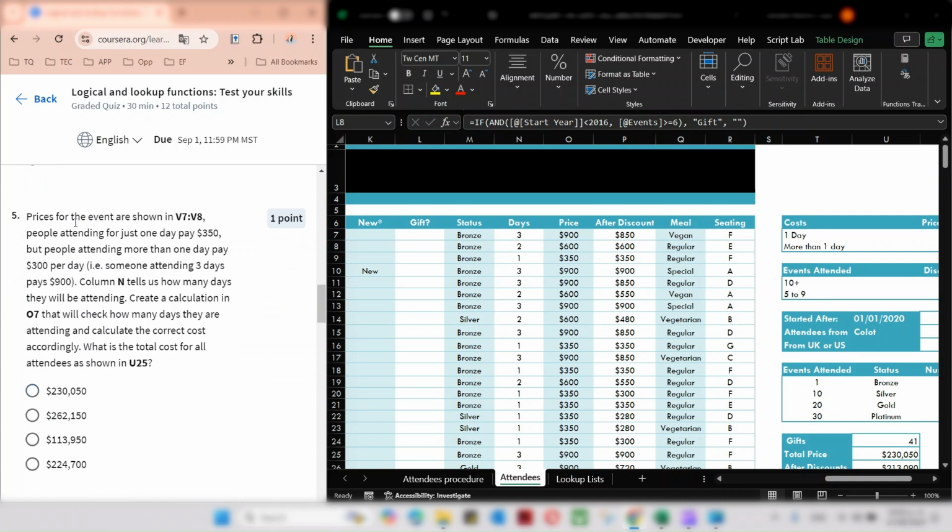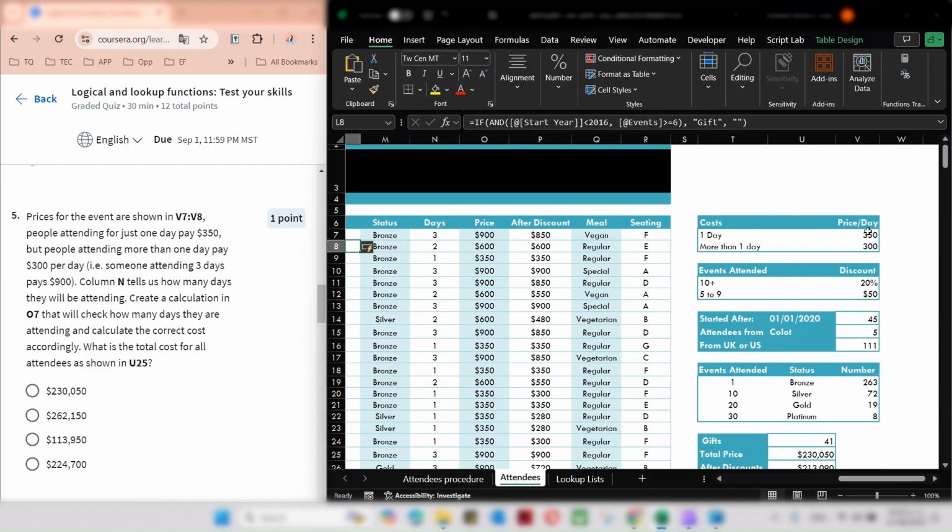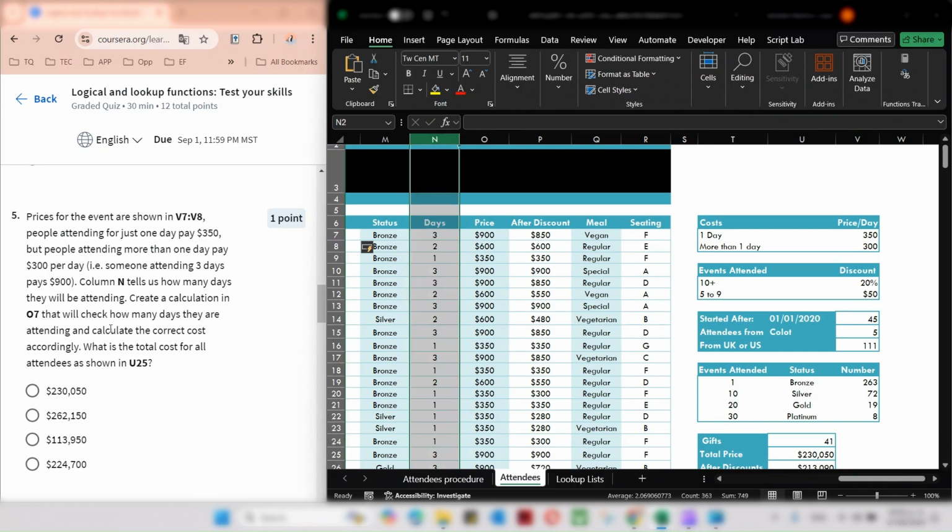Question 6. Prices for the event are shown in B7, B8. Are those ones. People attending for just one day pay 350, but people attending more than one day pay 300 per day. There is a column that tells us how many days they will be attending, this column. Create a calculation in O7 that will check how many days they are attending and calculate the correct cost accordingly.